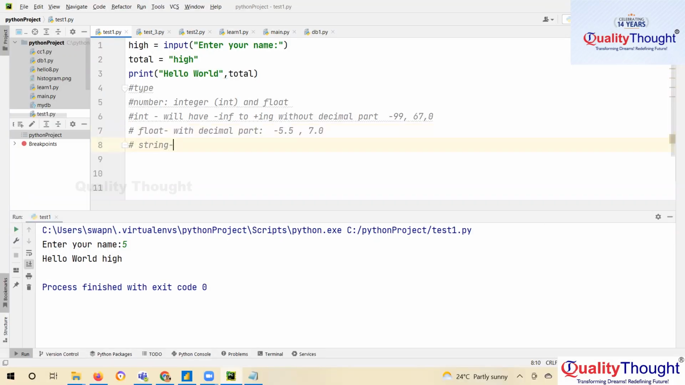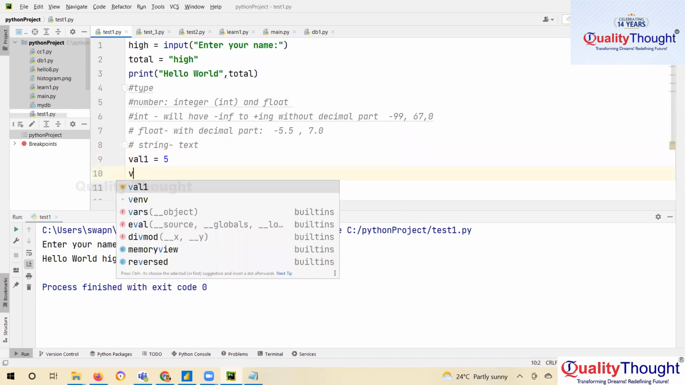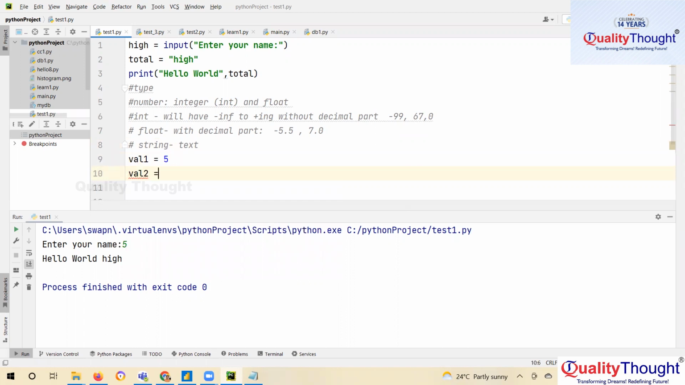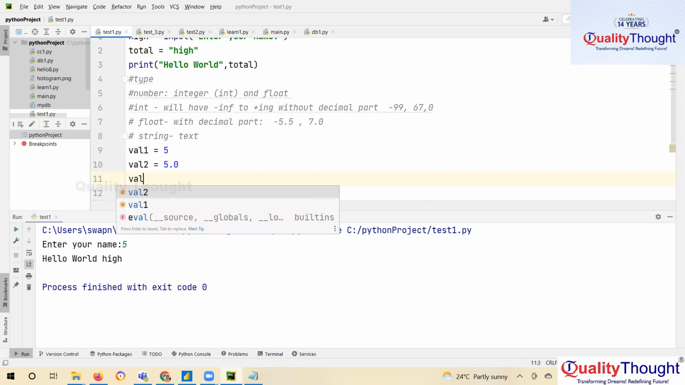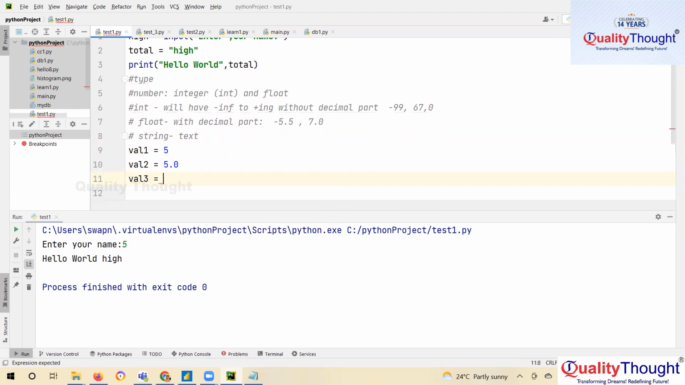String has text, right? It's a combination of text or number. You can put any character, number, text. But if you put a number as a string, it will not be treated as a number. It will not be treated as integer or float, but it will be treated as text. So how do you define a number? I can say val1 equal to 5. It becomes integer. If I say val2 equal to 5.0, it becomes float. Val3 equal to 5 in quotation marks becomes string.